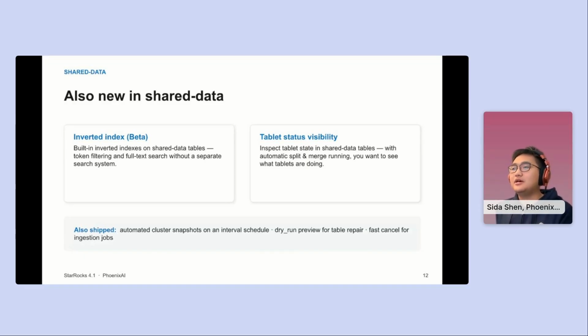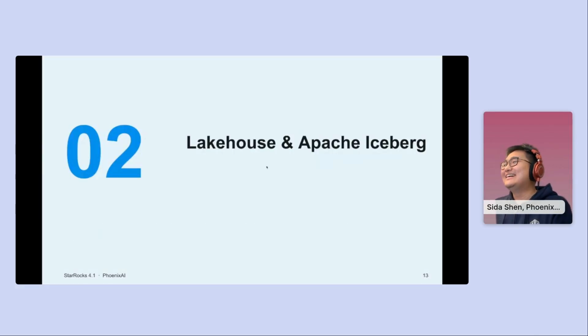And we'll also ship a bunch of other features, like automatic cluster snapshots for backup and restore, a dry run for table repair, fast cancel for ingestion jobs, and a lot of smaller optimizations that you can see in our release notes at docs.starrocks.io slash release notes. I think that's the link. Go Google it. Okay, so that was storage. Next is Lakehouse and Apache Iceberg.